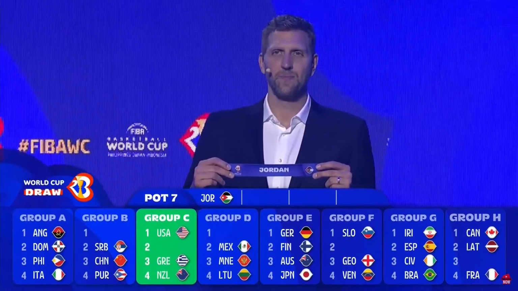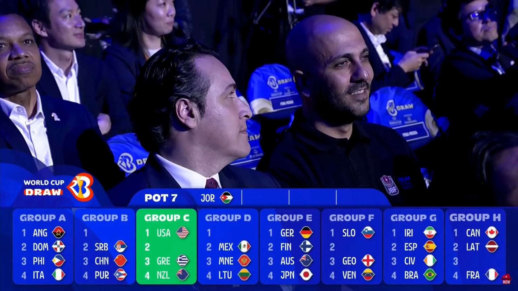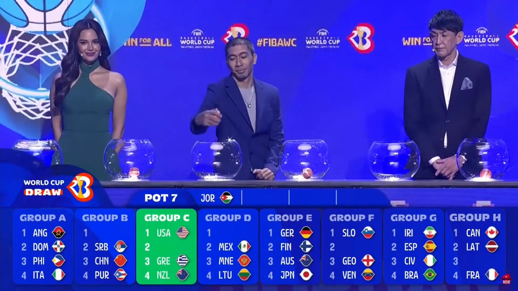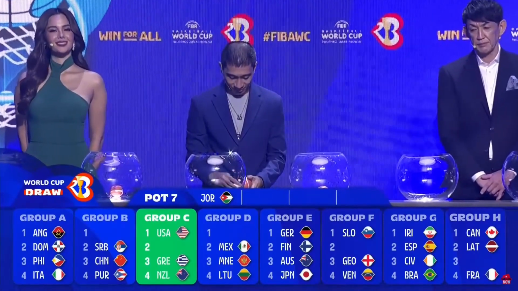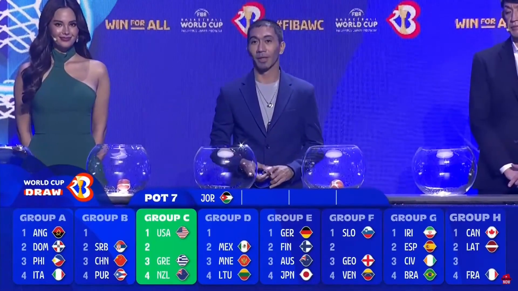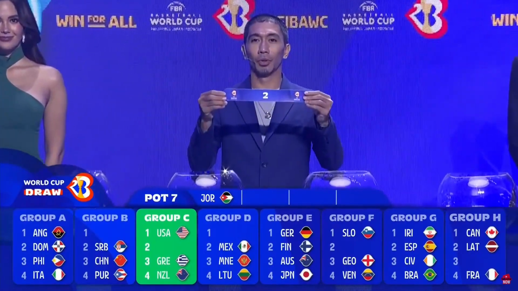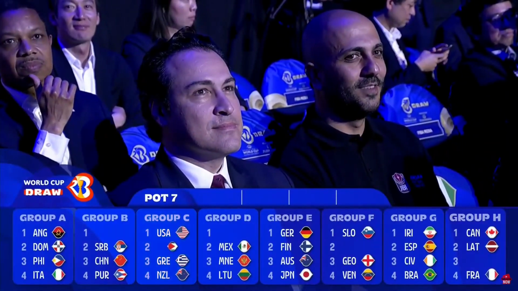Jordan. Jordan goes to Group C in Manila. This will be Jordan's 3rd time playing at a FIBA Basketball World Cup. They made their debut at the 2010 World Cup in Turkey and also played four years ago in China. Number? Number 2. Let's move to Pot 8. The first team from Pot 8.